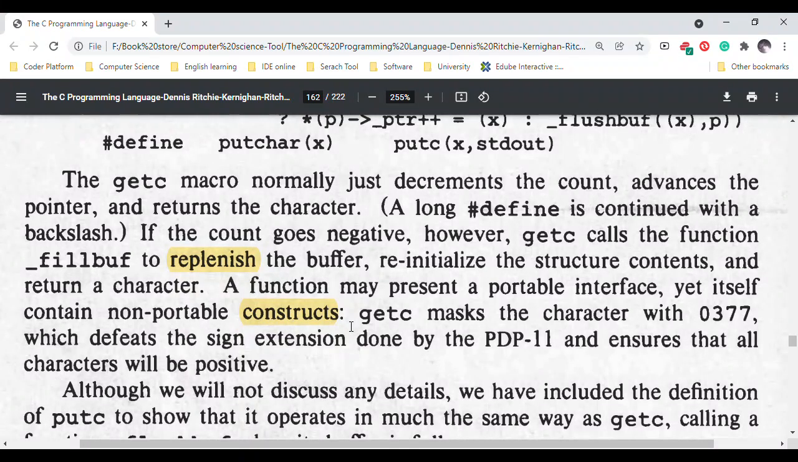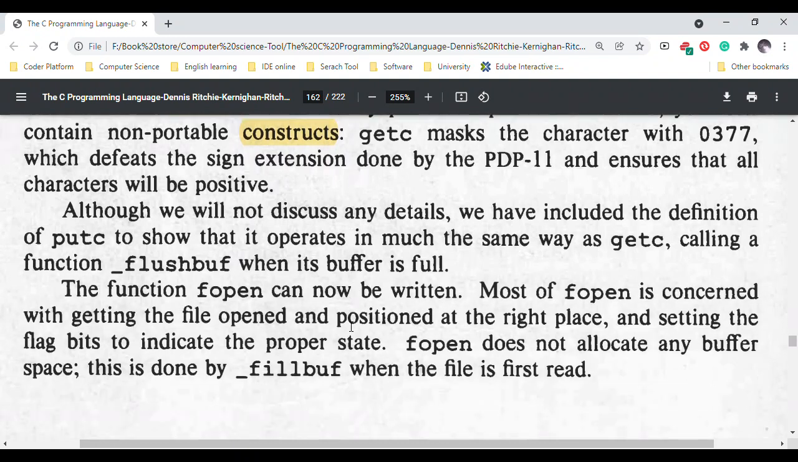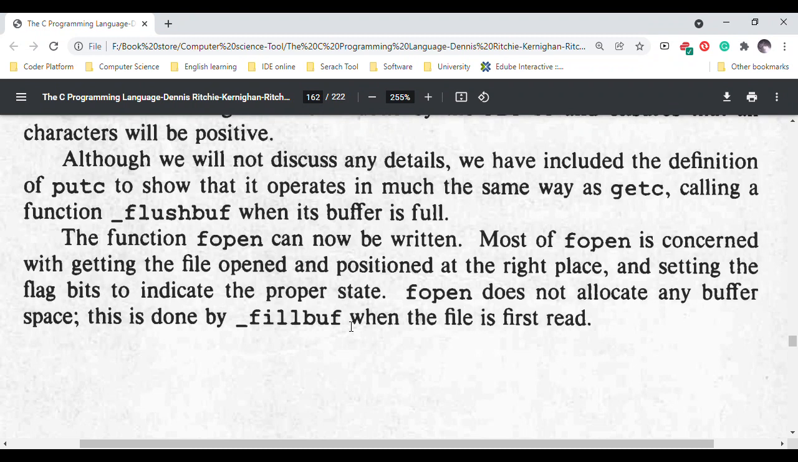getc masks the character with 0377, which defeats the sign extension done by the PDP-11 and ensures that all characters will be positive. Although we will not discuss any details, we have included the definition of putc to show that it operates in much the same way as getc, calling a function flushbuf when its buffer is full.